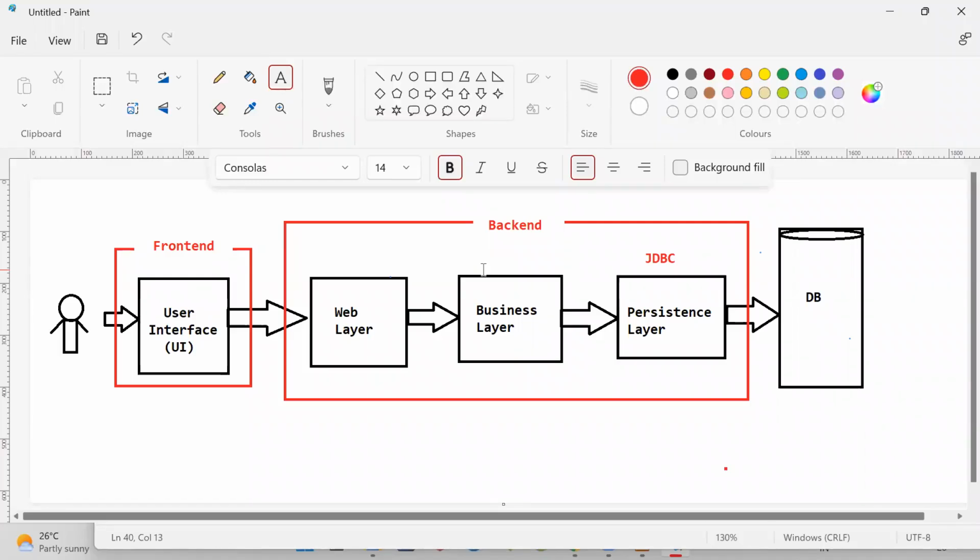What is the persistence layer? The layer which contains the logic to communicate with the database, that is called persistence layer. What is the business layer? Which contains actual business logic of the application. What is the meaning of business logic of the application? It can be anything. Can I give you a static definition for business logic? Why? From page to page, from project to project, business logic is going to be different.